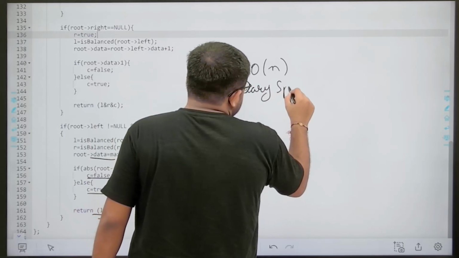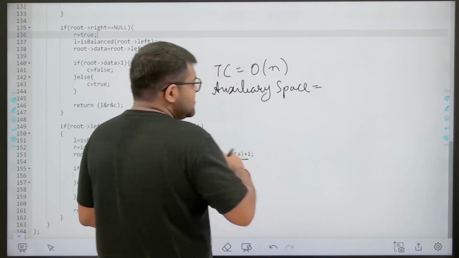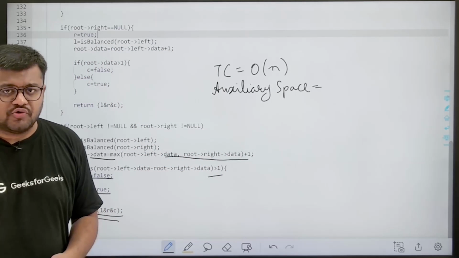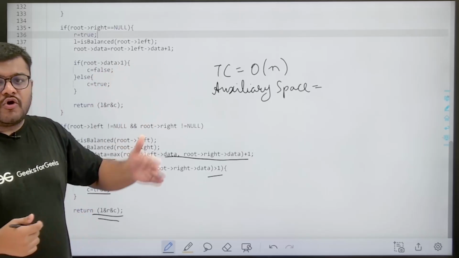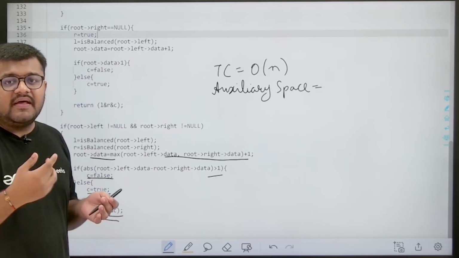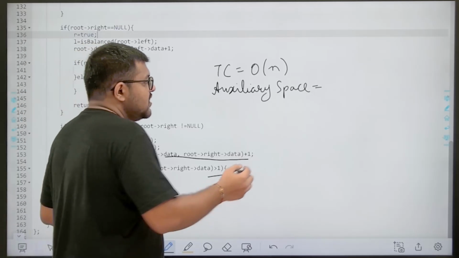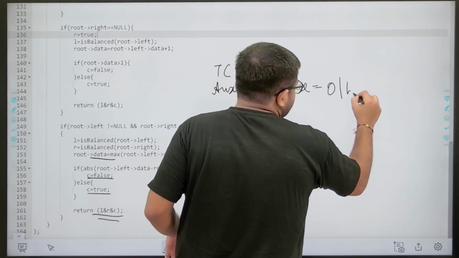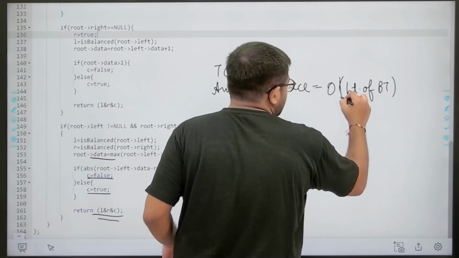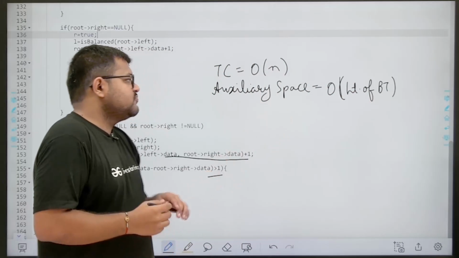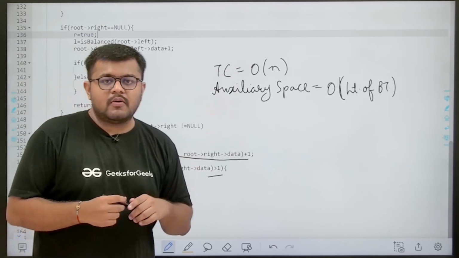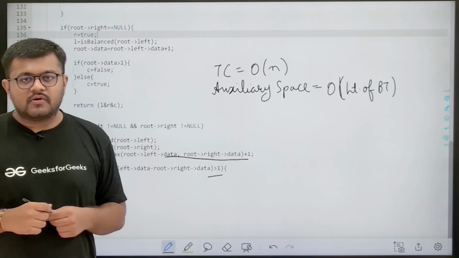The auxiliary space would be equal to C. As such, we are not taking any extra array or space to store anything. But when we call recursion, the recursion stack will be filled up, and the height of that stack would be equal to the height of the binary tree. So that stack will occupy this much space. So the auxiliary space would be height of binary tree due to the recursion stack required, and this is the time complexity. Now let's submit this code.